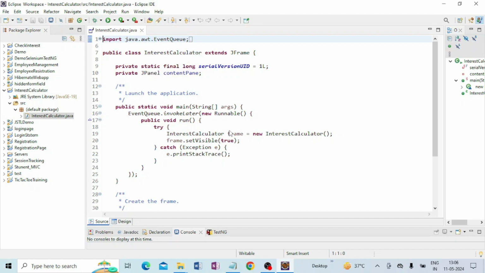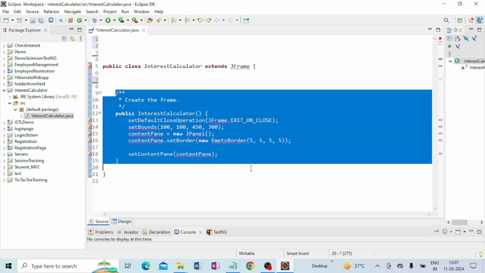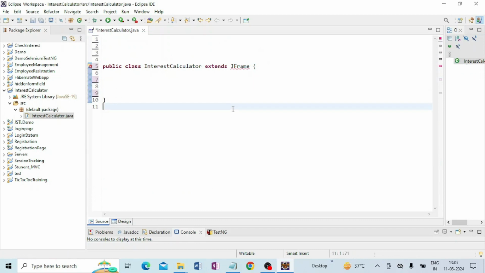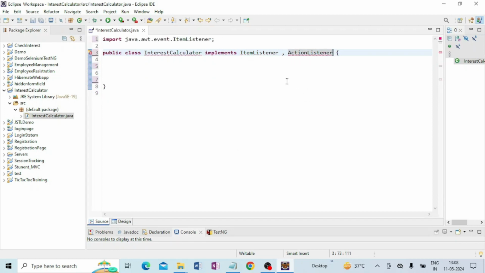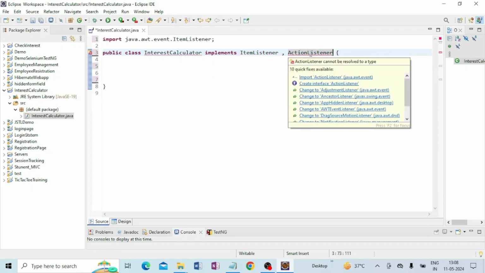But here I will write my own code. So I am going to delete all the code here, and this also I am going to delete. Okay. Public class InterestCalculator, and implements ItemListener and ActionListener. This class I will use. So here I have to import the java.awt.event and ActionListener also.